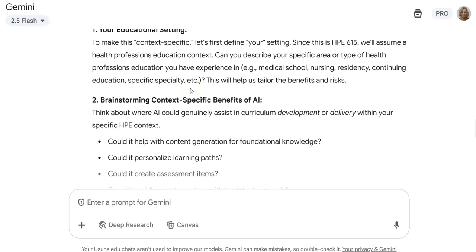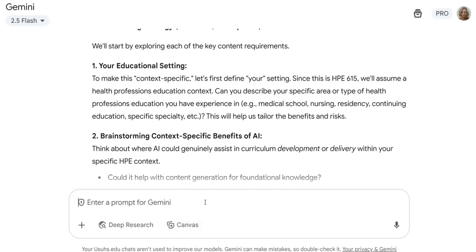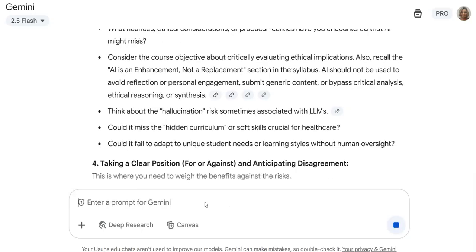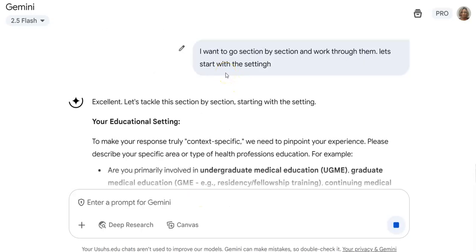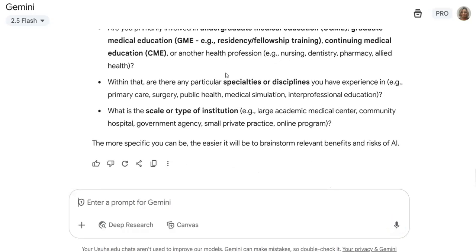And so that's what I would do. I would go section by section. At this point, I might say, I want to go section by section and work through them. Let's start with the setting. Right? And I will go from here, working through all of that. Now, I'll put in something, and if you saw the previous video, you know I will push back. I'll say, I don't like this, give me something else, and then your conversation moves on from there, right? So please, this is generally how I would do it.